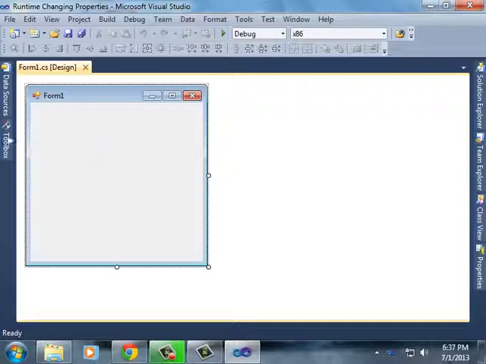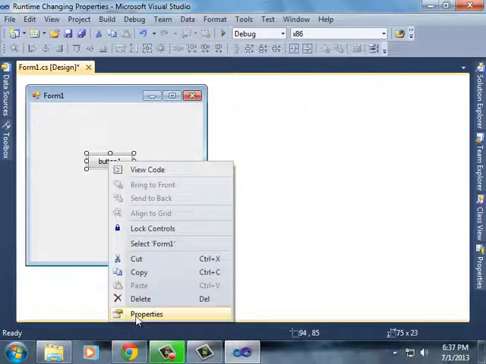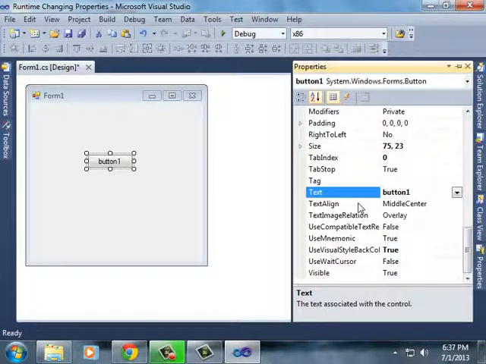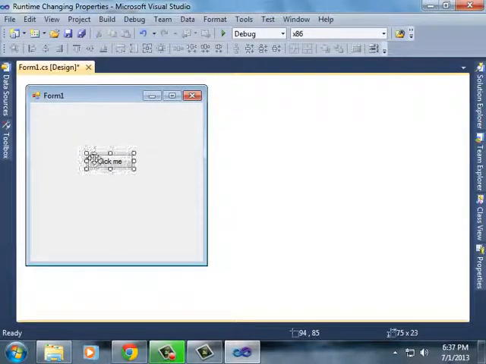So I will be adding a button. To make changes in developer mode, it's very simple. Just right click on the control, go to properties and change the properties to whatever you want. Like I am changing the text property to click me, and it's changed. But how can I change the text or any other property of the control while it is in execution, in running mode?